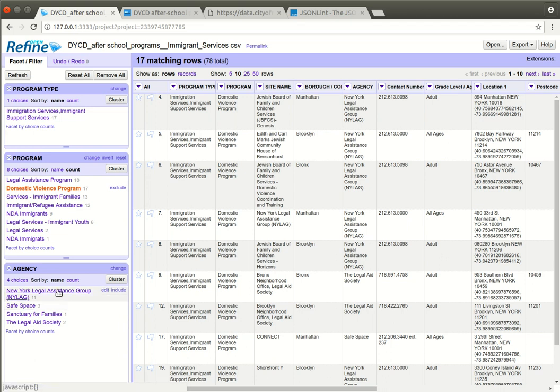And I can see that the New York Legal Assistance Group, I'm making sure I sort by count, offers 11, something called Safe Space offers 3, the Legal Aid Society 2, Sanctuary for Families 1. I can keep going and going on this, right?